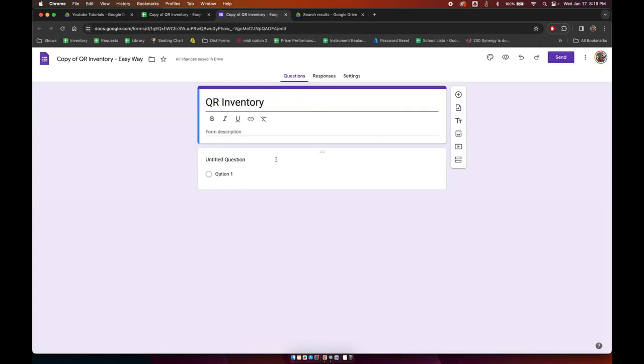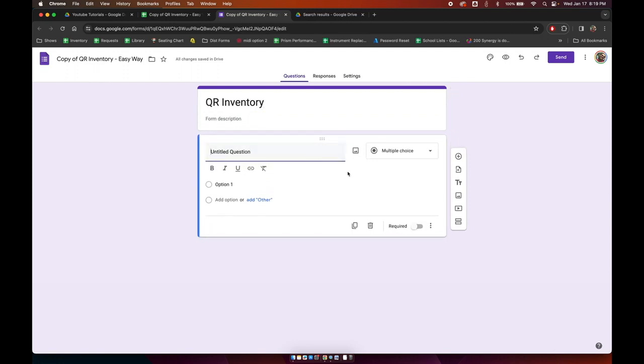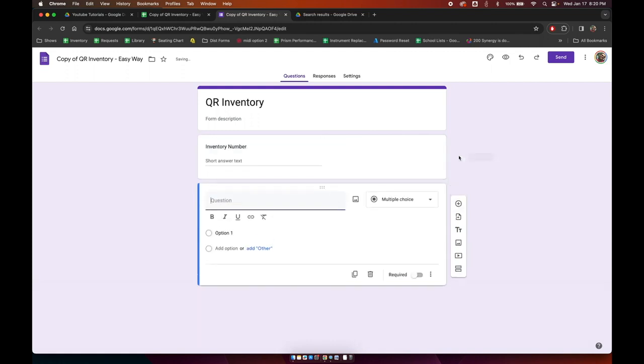We need 2 questions on here. And I find the fewer questions you have, the easier it's going to be for you to publish and use this thing. So you want the bare minimum amount of information to track it all. It's important to do this in this order. First question is going to be the instrument number. Whether that's your instrument number or a random inventory number, that's fine. You can call it inventory number. It doesn't really matter. Then the next one is going to be the student name.